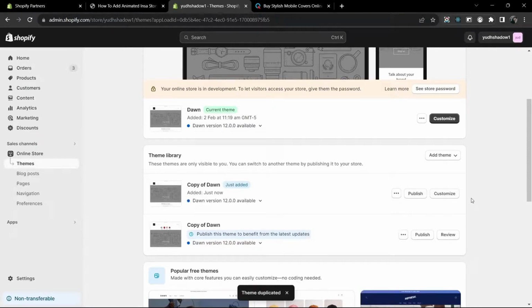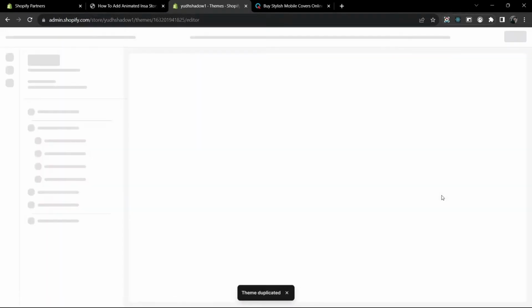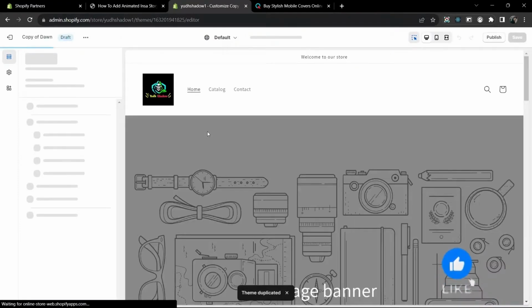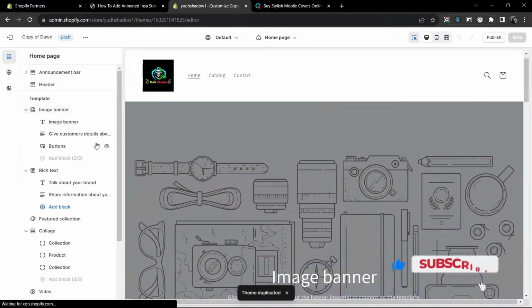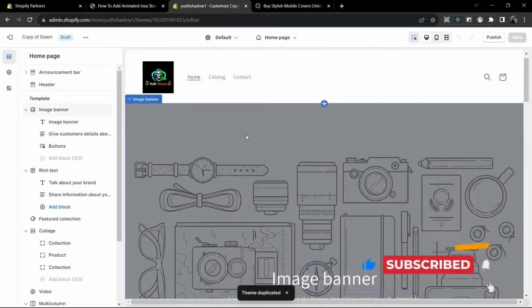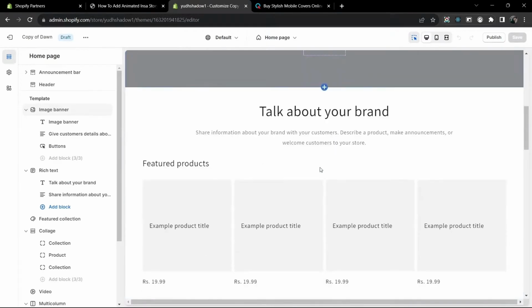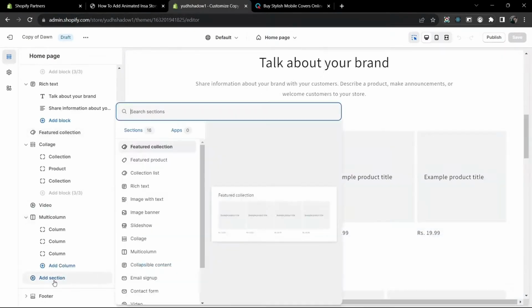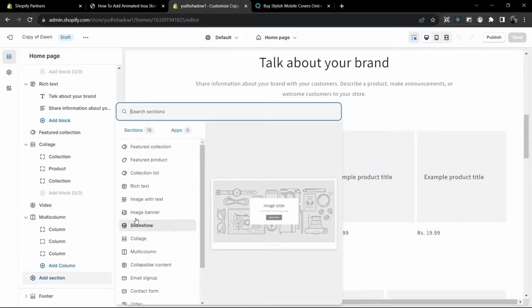Once it's copied, first, let me show you how this works. When I go to Customize, as you know, the customization page opens. This is a completely new store, so nothing is there yet. If I click on Add Section, you will see I have 16 sections available.